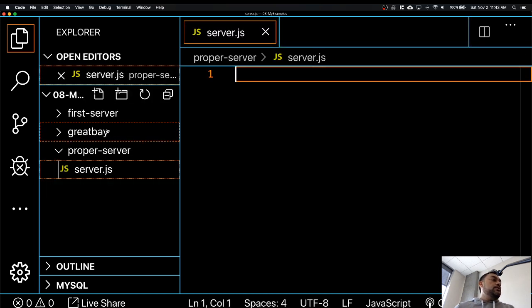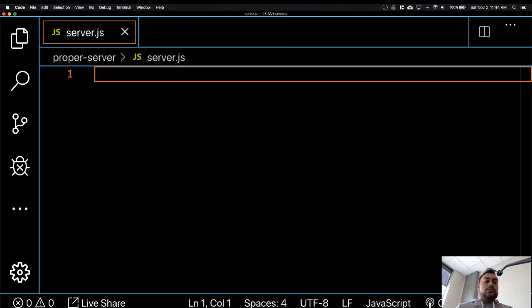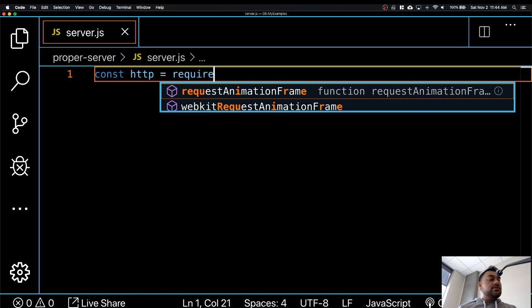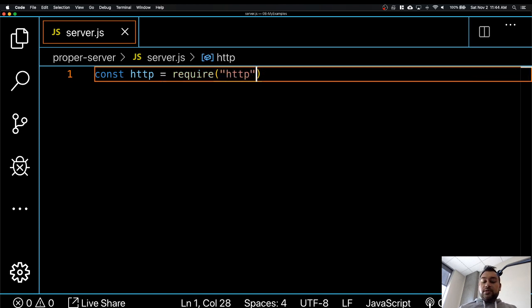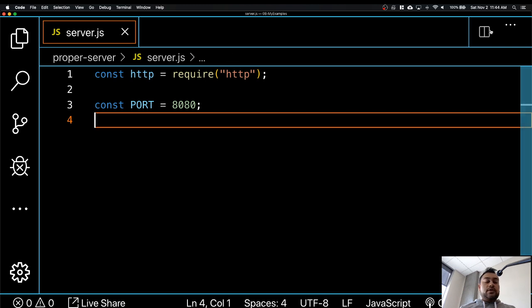Okay, and I'm going to create a new server. All right, let's do this quickly. const http. I can't believe I'm typing the whole thing again. http. Create a server. What do I need? A port number as well. Let's say 8080.